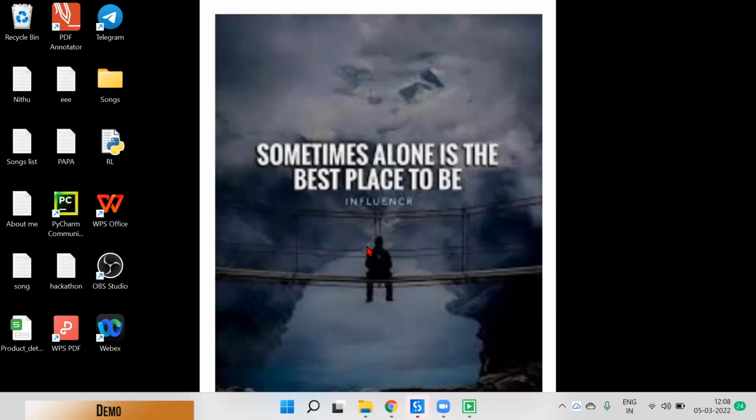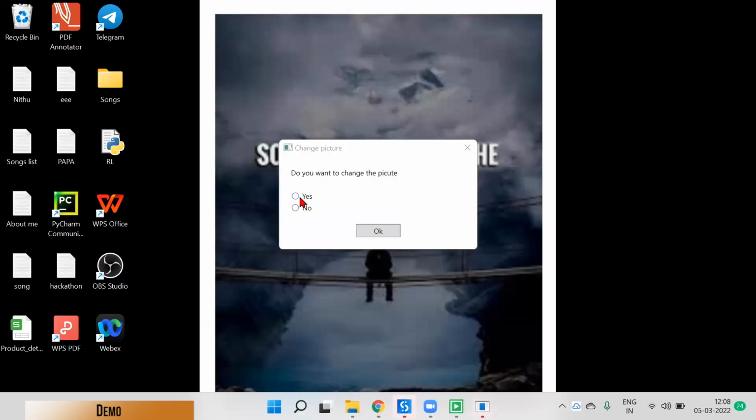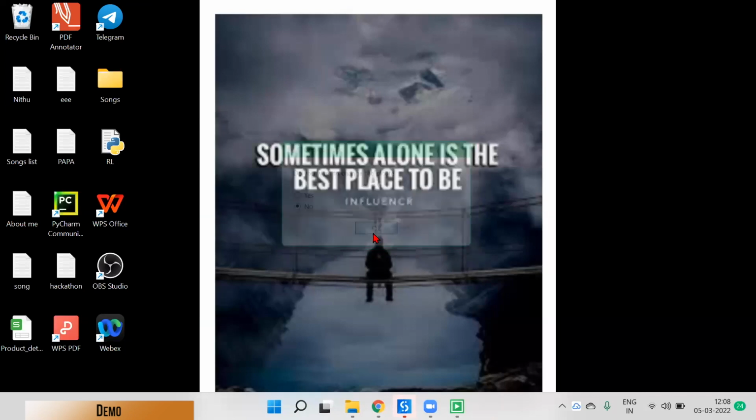Do you want to change the picture? These folders will be there for storing pictures. If you want to change the picture again, I can change it, or else I can continue.